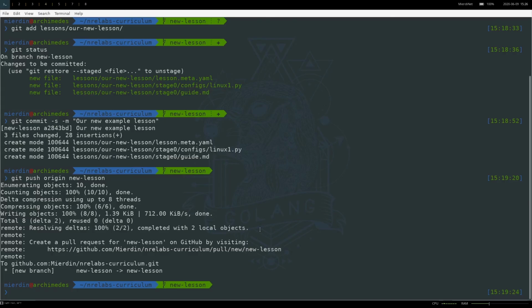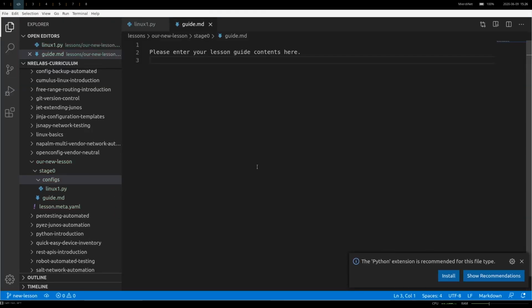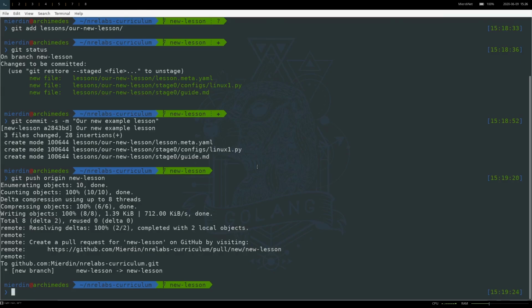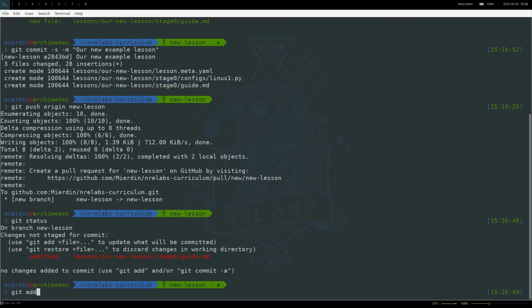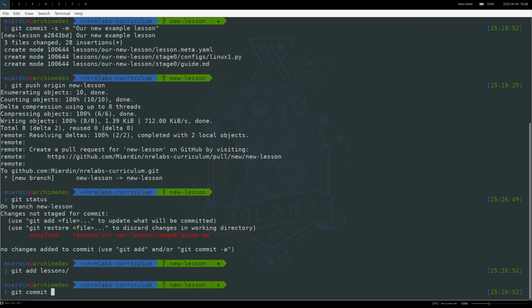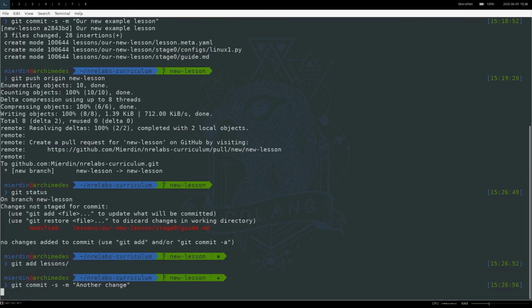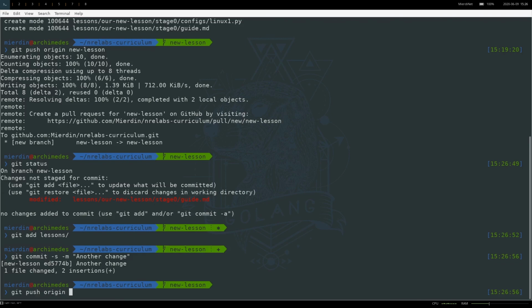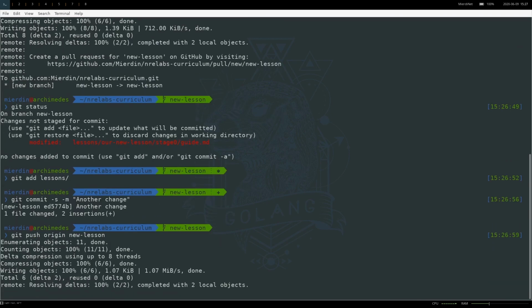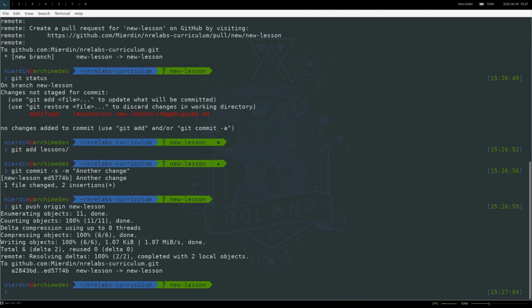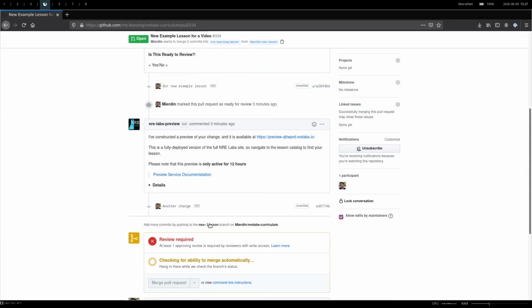Finally, if you want to add more changes, as is pretty common, you absolutely can do that. You really just need to keep pushing commits to the same branch. So for instance, if we were to edit our lesson guide and say, this will be a new lesson guide, just as an example change, we'll save that. And then we'll type git status, git add lessons, git commit, another change, git push origin new lesson. This just adds another commit to that same branch, and the pull request will actually get updated accordingly.